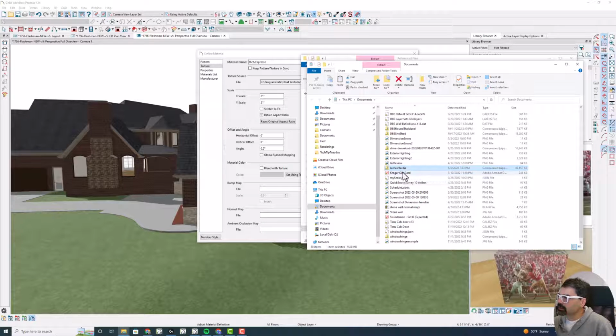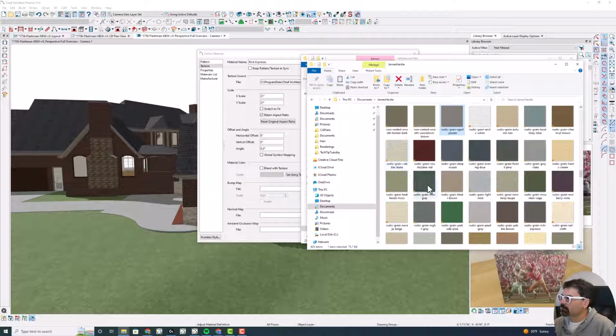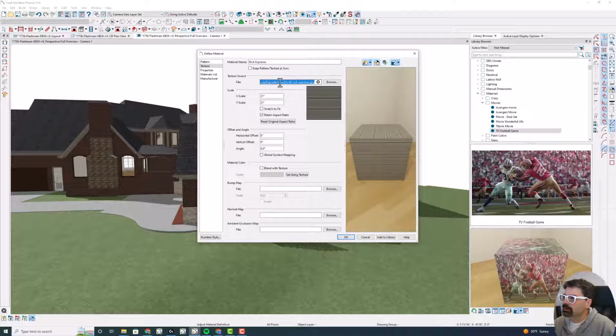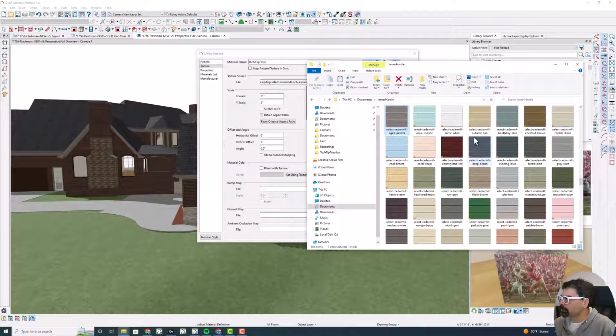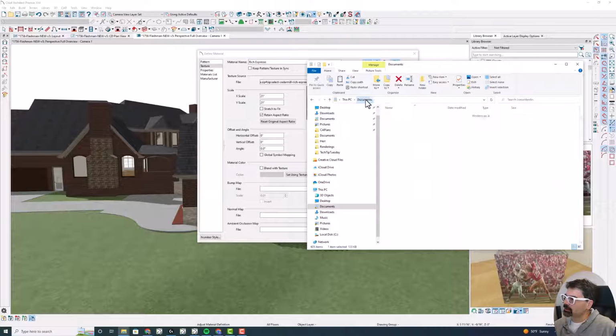So let's see, James Hardie, hit R for, there we go. What's the name of it? Select Cedar Mill Rich Espresso. Select Cedar Mill. There it is. Select Cedar Mill Rich Espresso, and you can send that off and then delete this folder if you wish.